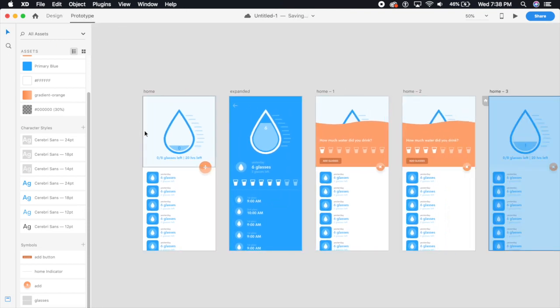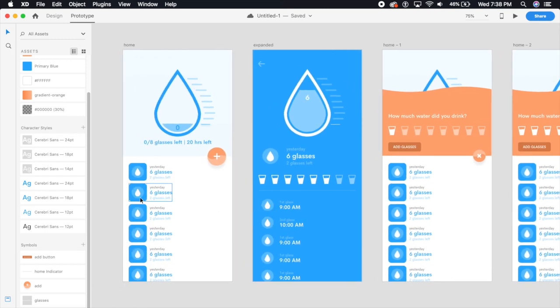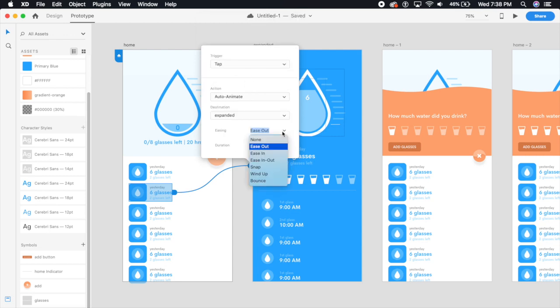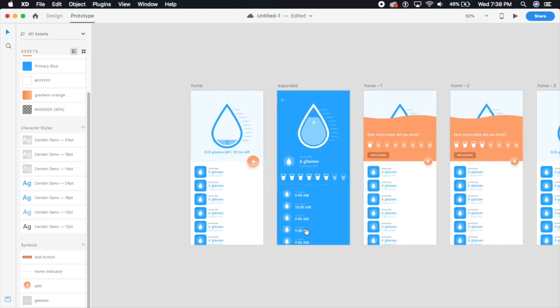Select prototype on top here. And on selecting this, we will expand it to this card. We will say auto animate, tap, ease out, and 0.6 seconds. You can reduce it to 0.5 or 0.4. I'm just gonna say 0.5 for right now.